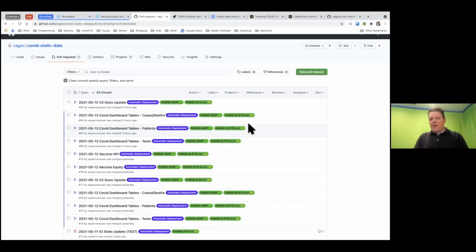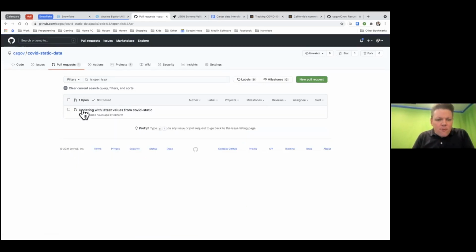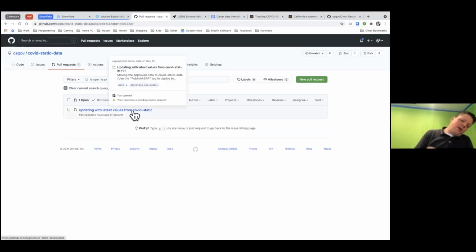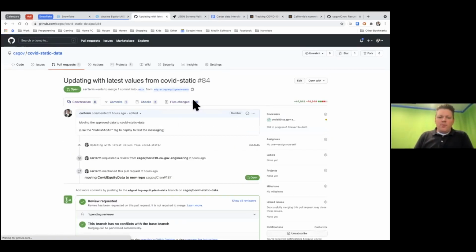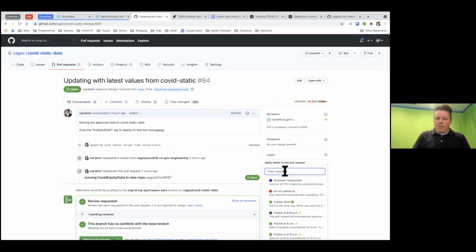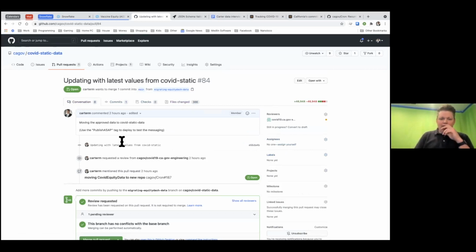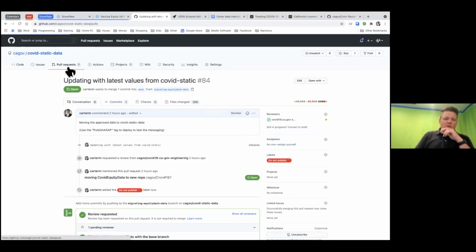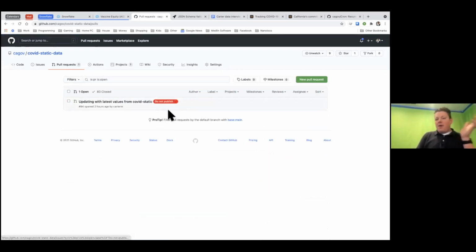Yeah. So the other thing is, let's say I've got an open pull request to sort of match up the static data. If I were to go in here and I go over to labels, I have one called do not publish. Bam. I put that in place. And now in the pull request list, the automated publish system will not publish this one. It'll just skip it.